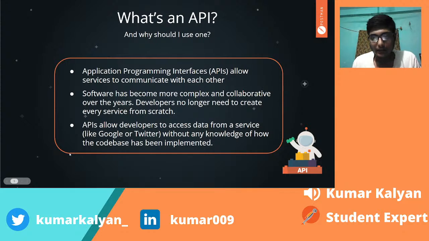Just now I gave the example: if you want to get a map service in your application, you are simply sending a request to the Google Maps API. Google has already created the code base for a map service. You just need to pass a request to the API and it's going to give you a response. So you just need to think about the implementation part. You don't need to care about handling the code base or hosting the service.